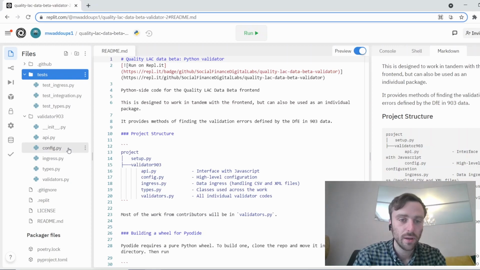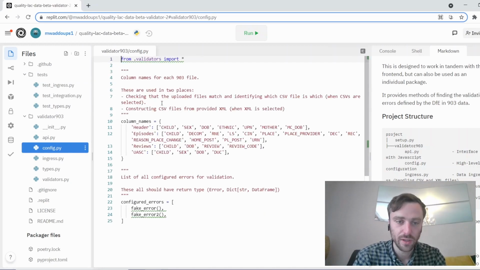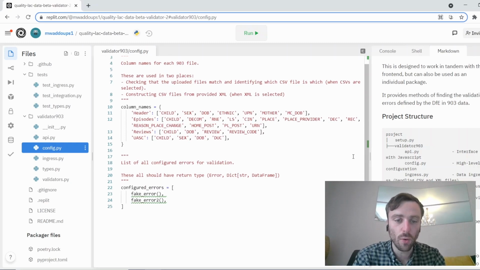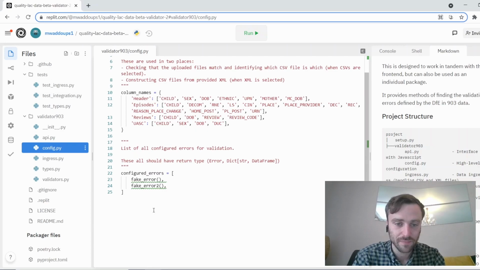Broadly speaking, in the config, you can see that I've configured some column names for each of the 903 files that we currently support, and really here this is just about including some external information that we might go on to need later on. So what this says is if it has these columns, it's probably this kind of header file. And here I'm just trying to provide that information to make sure that we're able to match that in the ingress stage.